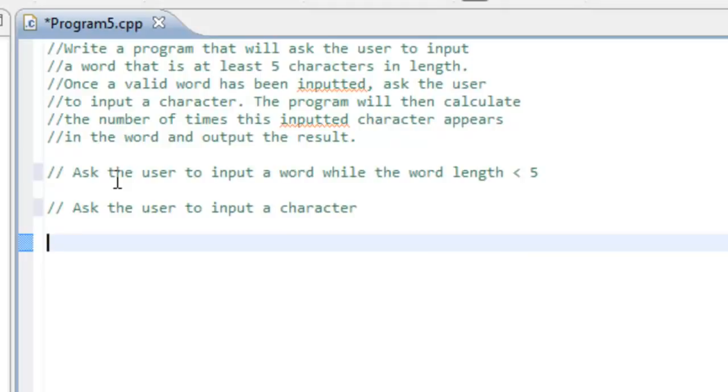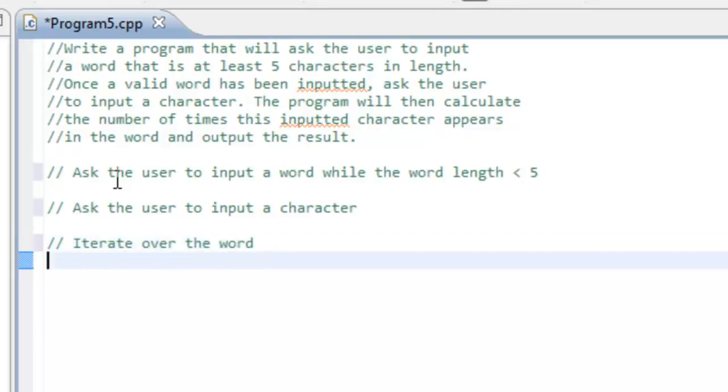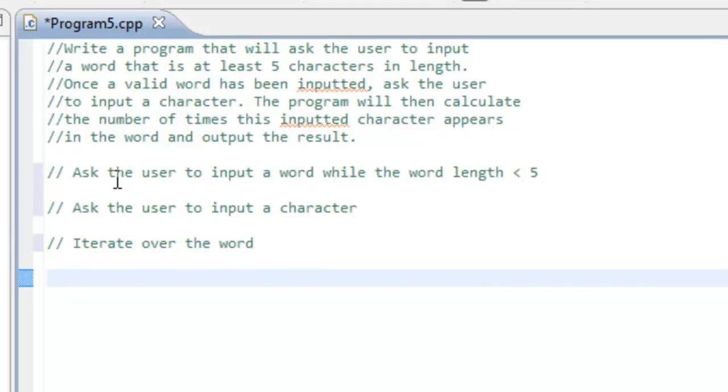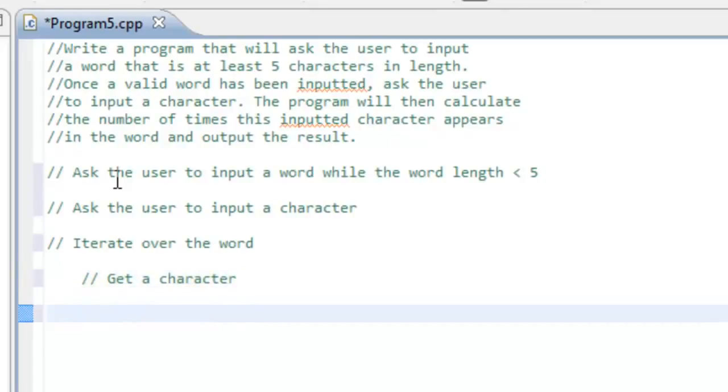So we're going to say that we iterate over the word. Okay, so whenever you hear the word iterate, you need to be thinking about repetition control structures. All right, so as we iterate through that word, we want to get a character. And once we get a character from word, we want to see if the character matches the character that we're looking for.